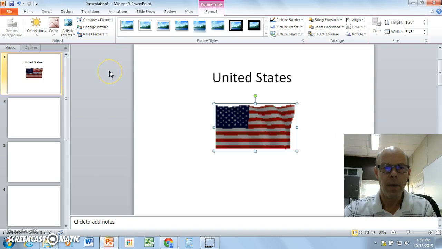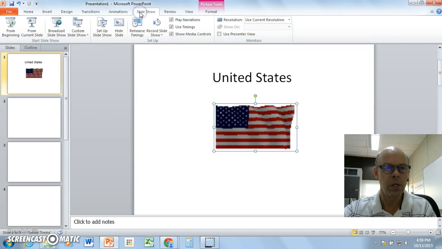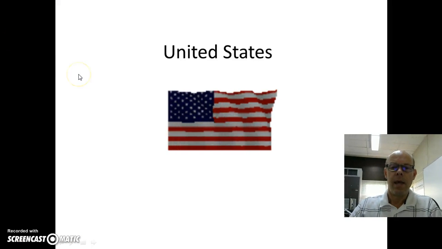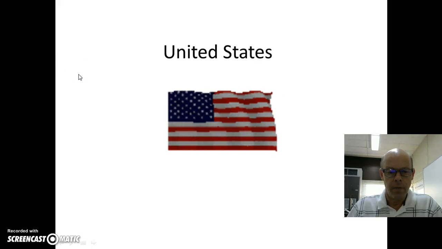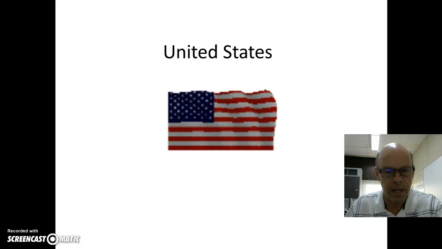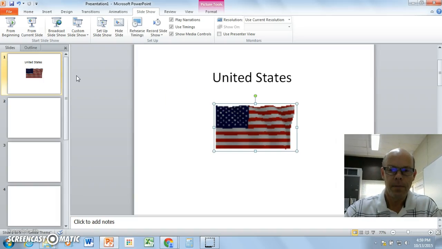And I mentioned this before, you can go to slideshow from beginning, and now you can see the movement of it. It has to be in the run mode. I like to use F5 just because it's easy. Okay, so that's going to be your first slide. Like I said, it can be a different country if you choose to use it. Okay?